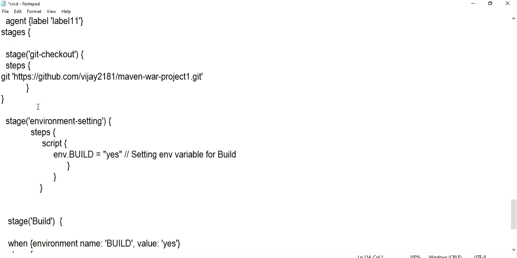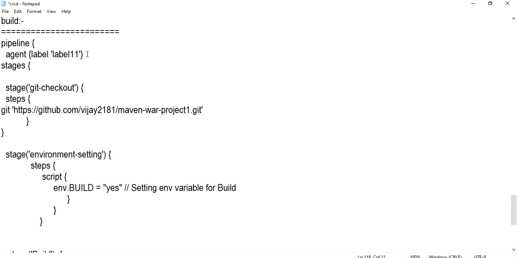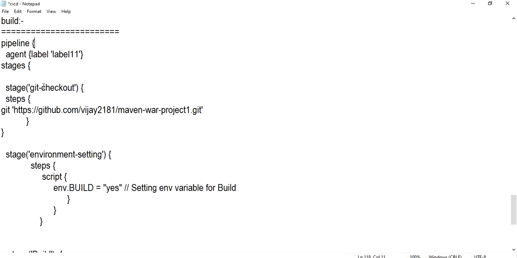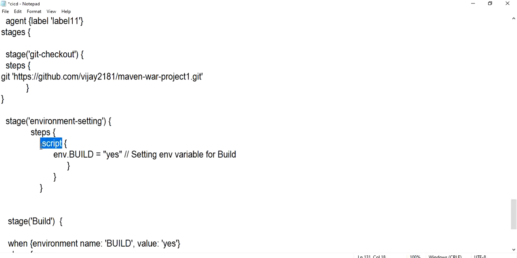Next, I have set up an environment variable. We can directly set up a global environment variable here, but at runtime I have mixed scripted syntax with declarative syntax. In declarative we can't set up an environment variable at runtime. That's why I have used scripted pipeline syntax and created the environment variable at runtime. That's the thing. Stage environment setting steps.